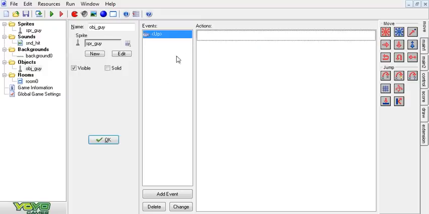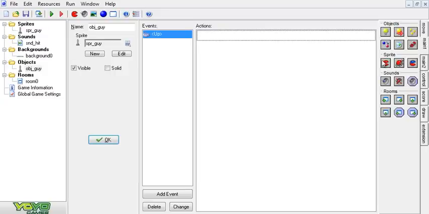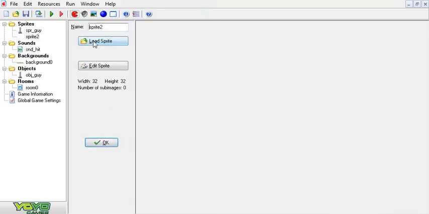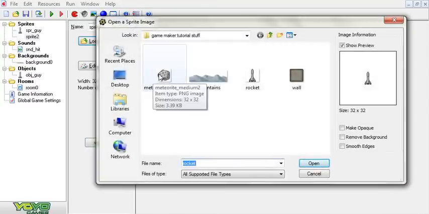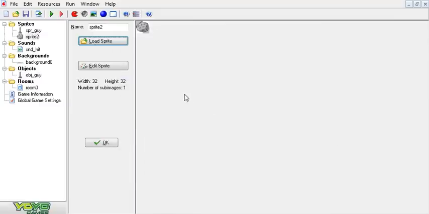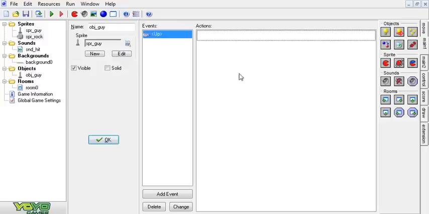There's also a few other events, like, say for example, sprite. You can change the sprite. I'm going to load one more sprite in here. We're going to load the meteor sprite. I always name them Rock. Haha. Take that, rock.